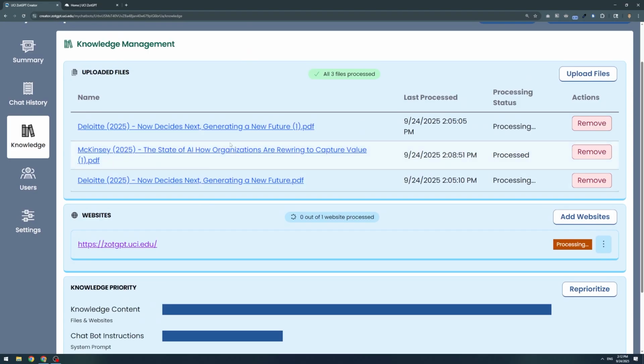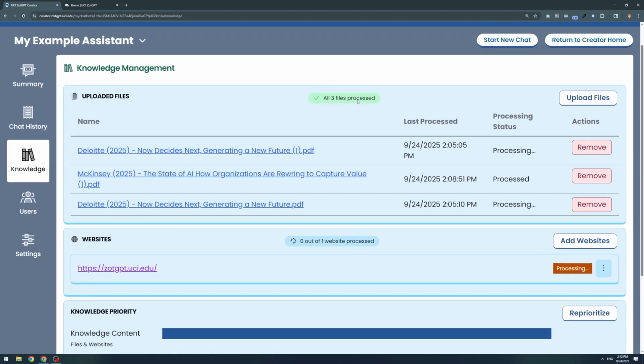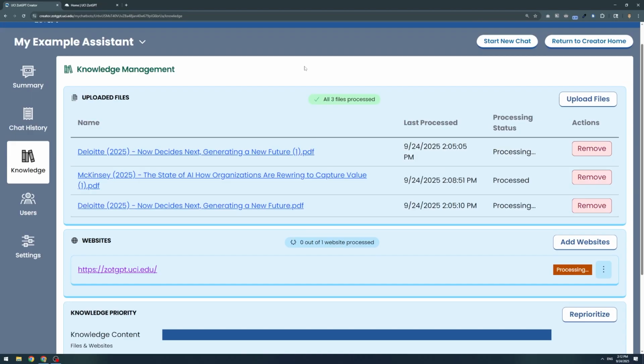I can see it's finished processing some of it, but it's still working on some of the PDFs, and it's still working on the website. This process can take a little bit of time depending upon the volume and the size of the content that you've uploaded. It could take anywhere from a few minutes to an hour or two. It really just depends on how much data you've put into it. But you're always welcome to navigate away from this and come back to it later. It will continue working. You don't need to keep this open for it to do its work.